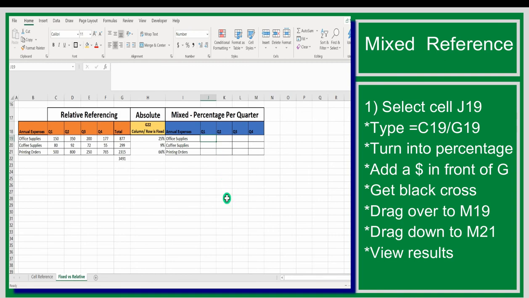Okay, so now let's begin by placing our mouse inside of J19. Okay, so let's go ahead and place an equal sign. Next, we're going to go ahead and select cell C19. And we're going to go ahead and divide it by G19. Now let's go ahead and turn this into a percentage.